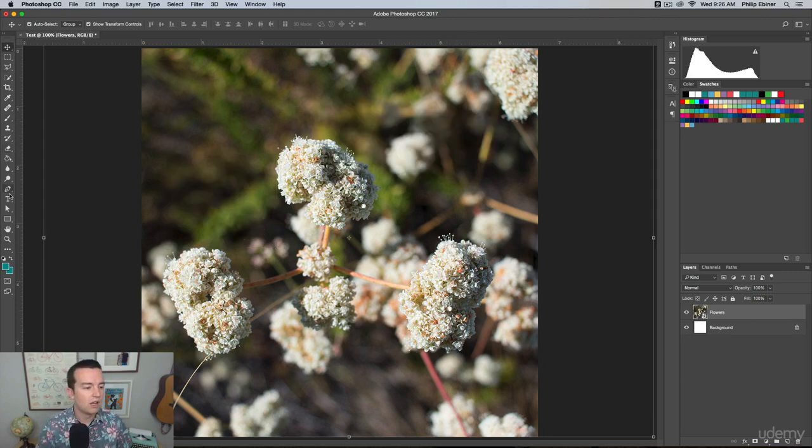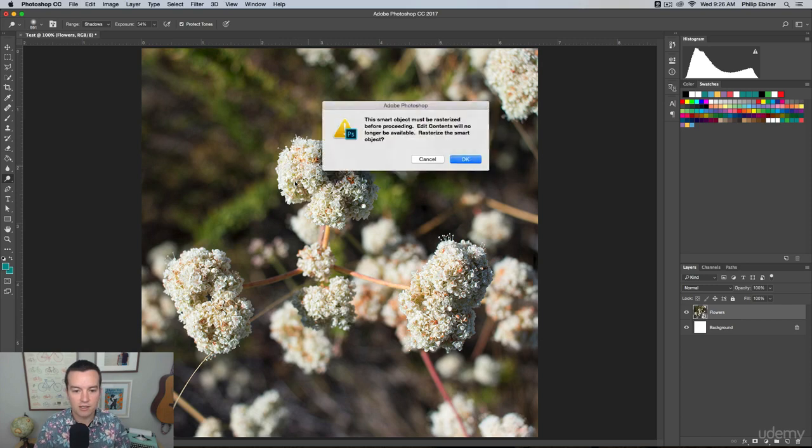So that's one tool. Let me show you a couple other tools. Some of these tools adjust the actual images. Some actually create new layers. So this dodge and burn tool, with my flowers layer selected, if I click on it, it's going to say that your smart object needs to be rasterized before proceeding. This gets a little bit tricky. Just know that when you rasterize an object, it means that when you're making edits to it, those edits are permanent, okay?